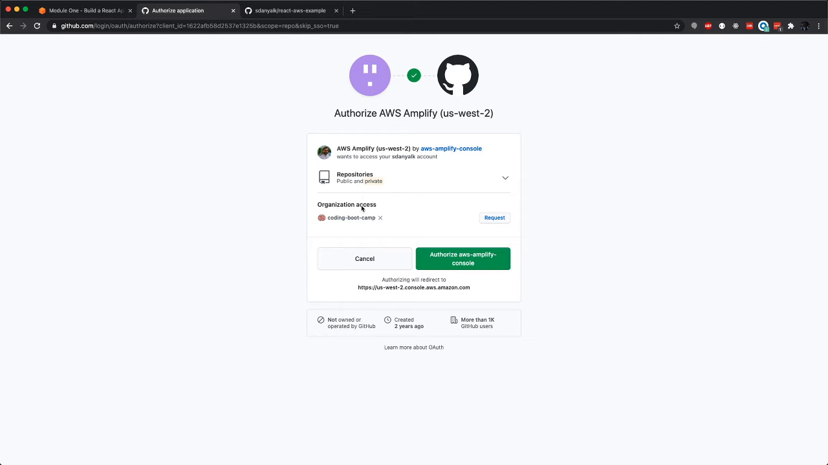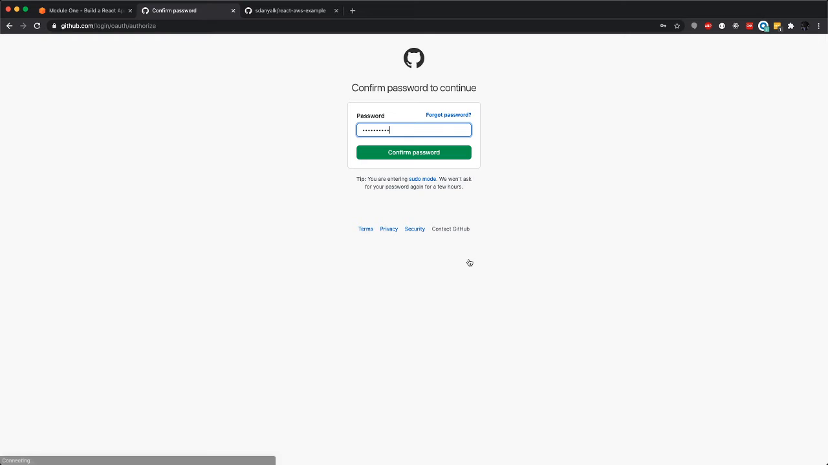Okay. The next step, it is going to say to go ahead and give access to AWS Amplify to your GitHub. Unless you do this, AWS will not have access to your GitHub repository. So I'm going to go ahead and give AWS access to my repository and confirm.